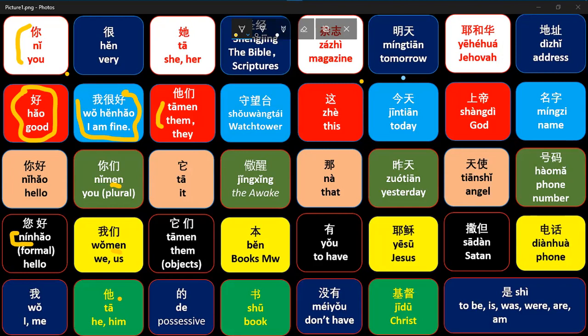Okay, good. So when you practice, you see, it counts too. Okay, let's hear it again, I'm going to ask Michaela. Michaela, how are they? Tamen. Tamen, hen hao. Tamen hen hao. Wonderful, thank you. Okay, good.